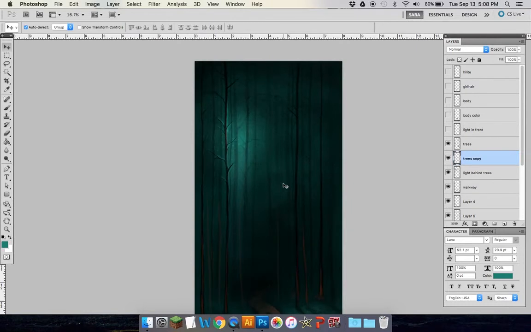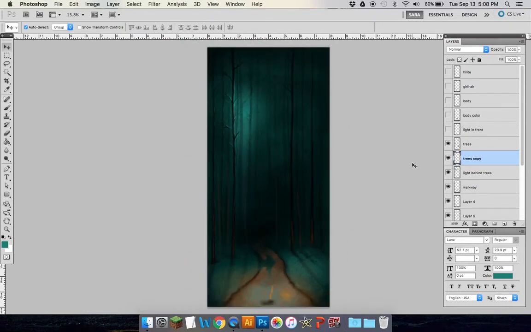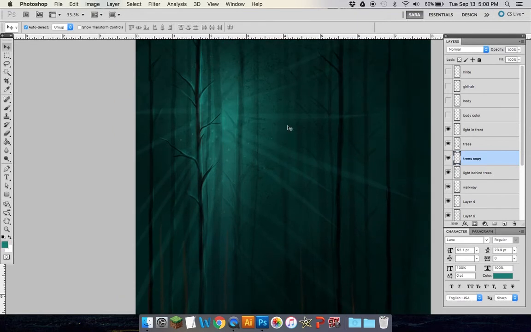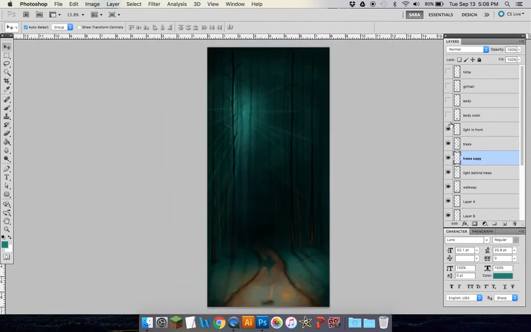And it gives you a feeling that this forest goes on and on and on, back further and further into space. It gives the picture a lot of depth. Okay? The next thing that I am going to show you, the next layer, is the light in front. These are the light rays that are shining through the trees and calling toward the little girl, beckoning her over. Okay? And she's very, very curious and wants to go check it out.